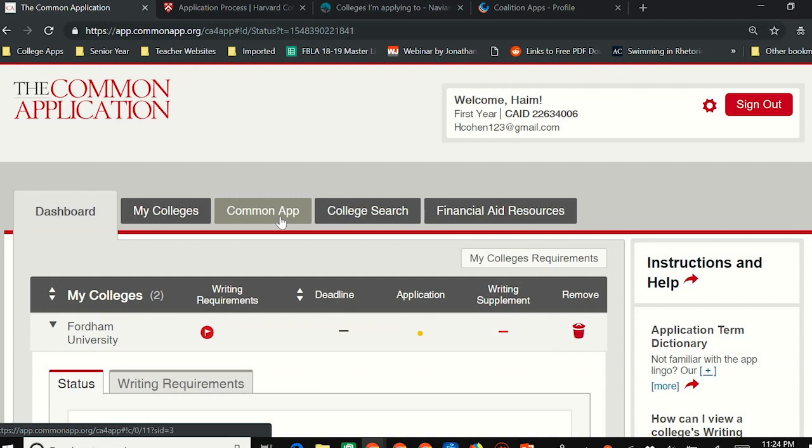And many of those colleges are the main ones, such as nearly all of the Ivy Leagues and many other big state schools like University of Texas. And yes, that is the Common Application.